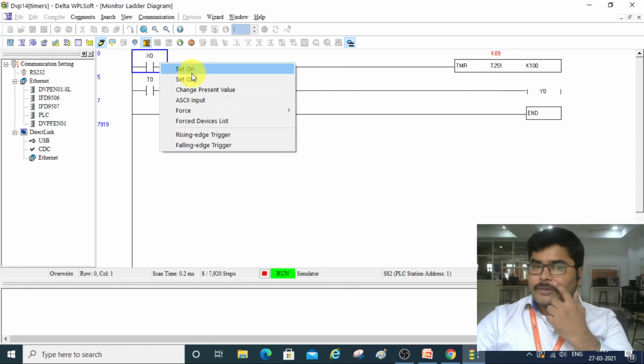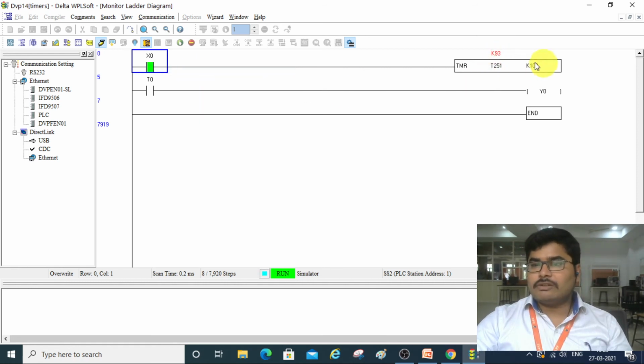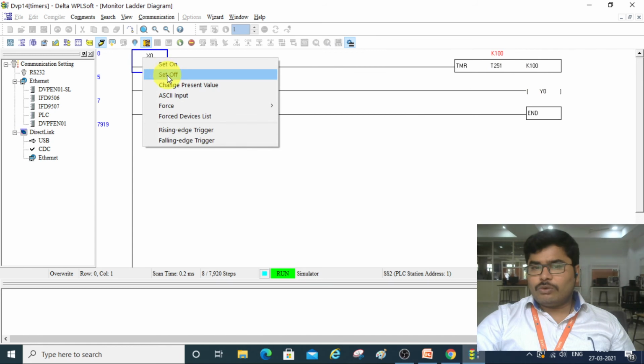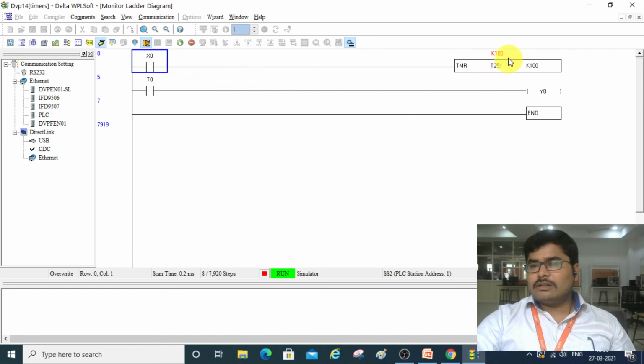So that means 89, 90, it will continue, not from 0. This is about the accumulative timer. See here, when X0 is on, it will start counting 89, 90 up to 100. Whenever it reaches 100, the set value and this value are equal, so T251 will be energized. Now in place of T0, if you use address T251, then your bulb will glow. Now if you switch this off, this K value will stay at 100 only. Why? Because it is an accumulative timer.